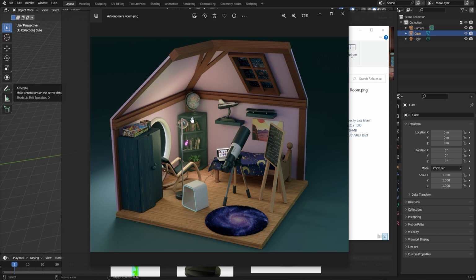Now of course when you come to build your own isometric rooms, you're not going to have a reference like this or anything like that. So again, that's why it's really important to gather a load of references like we have done in PureRef, put them all together, and then you can come up with some great ideas.